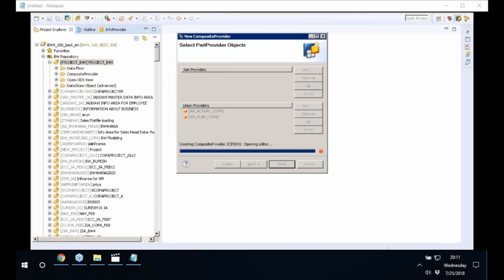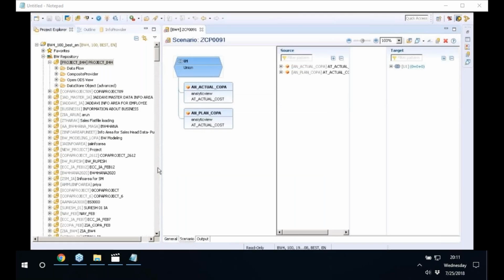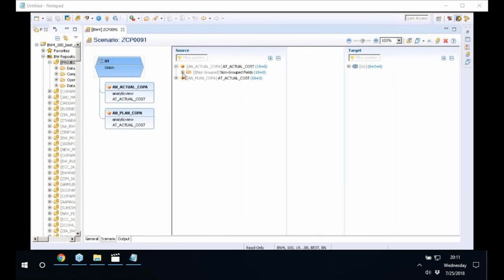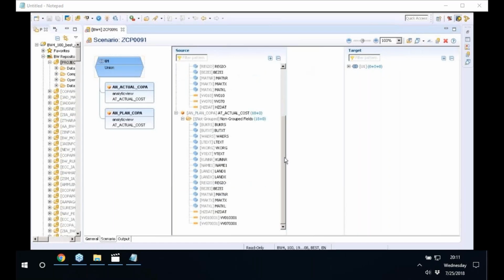Once you click finish, I'm not sure whether they have data, but I'm just trying to click on scenario pane. Once you click on scenario pane, please see, participants, this is the scenario pane. Here you have the source and here we have the target. I'll expand analytic view. These are the attributes and measures that you have inside this.